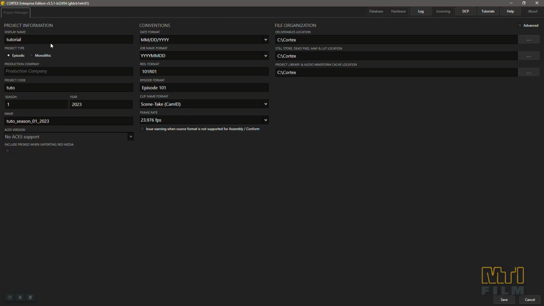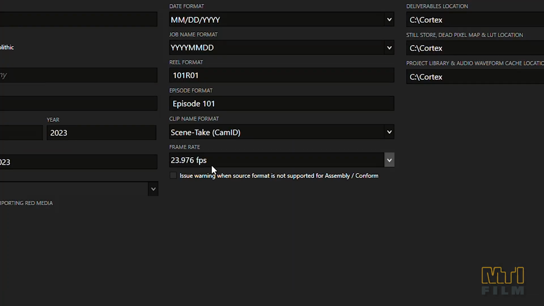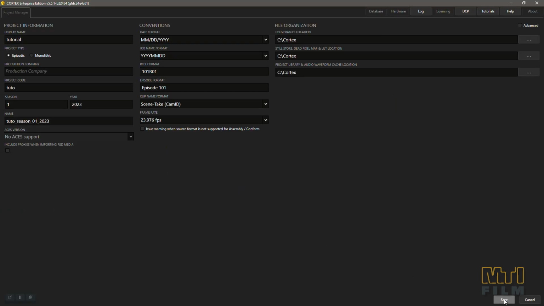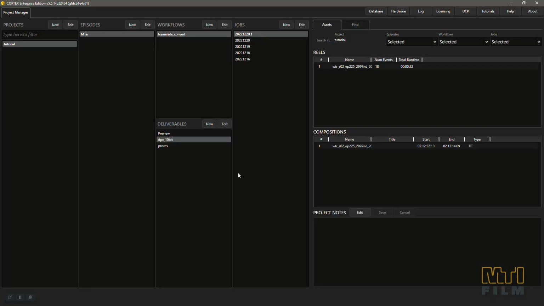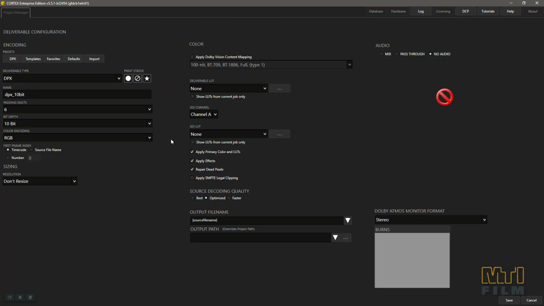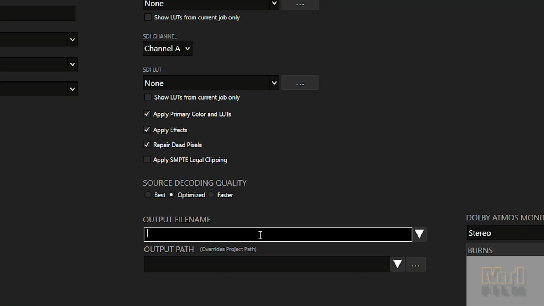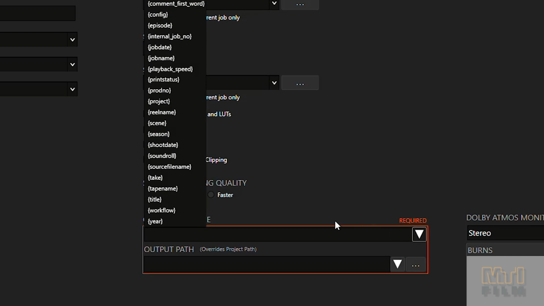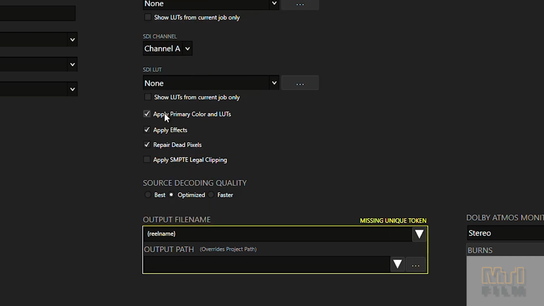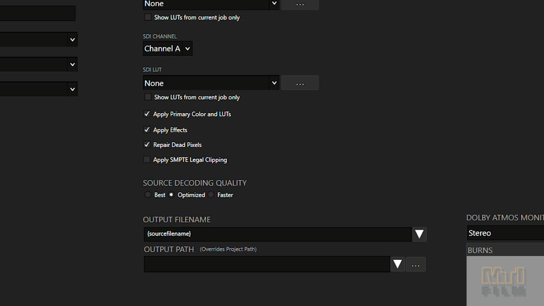For this tutorial, we will assume the project frame rate is set to 23.98 frames per second. To begin, make sure you've set up the desired deliverables you want to output for the frame rate conversions. When converting compositions, MTI recommends changing the output file name from source file name to reel name. You can ignore the missing unique token warning. Using the reel name allows you to alter the source file name to reflect the output file name's new frame rate.